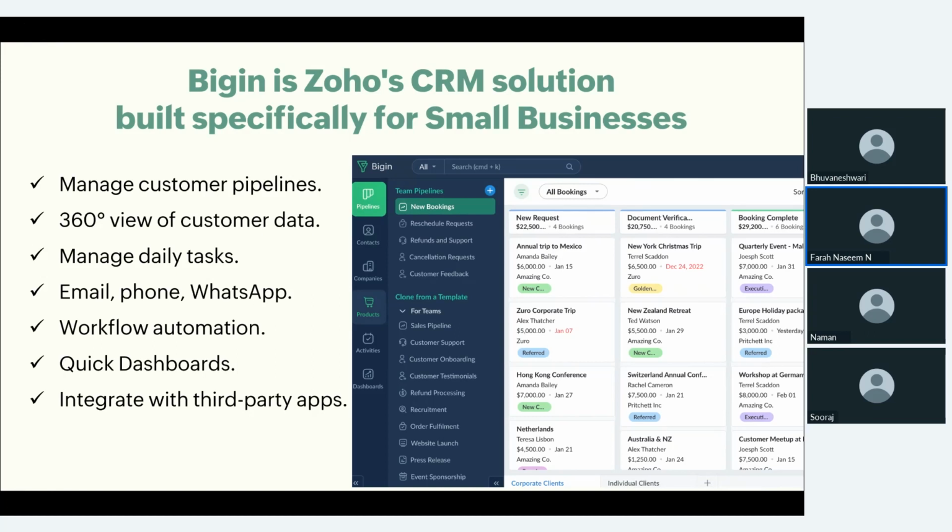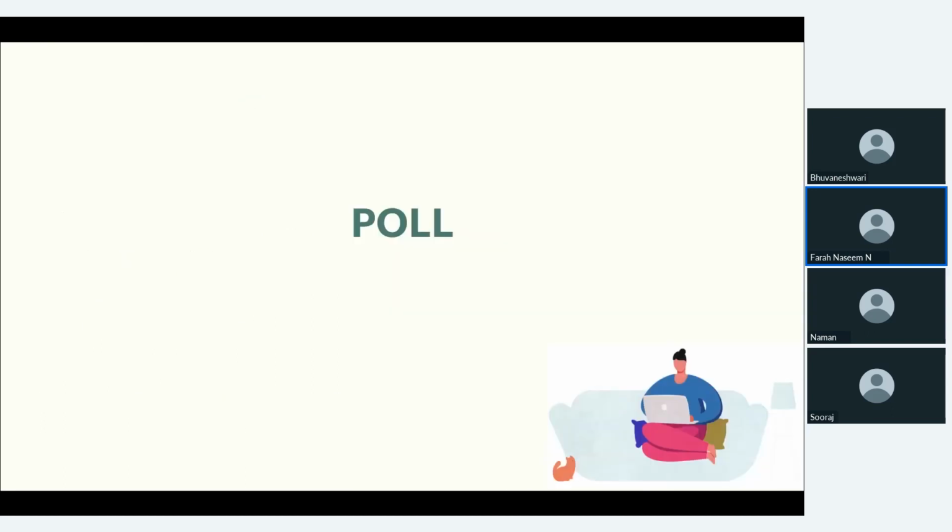Communication with customers is made very easy with email integration, inbuilt telephony, and WhatsApp integration. Bigin also offers workflow automation capabilities along with quick dashboards where you can see your business health. Last but not the least, Bigin also integrates with third-party applications. Now let's talk about Zoho Flow.